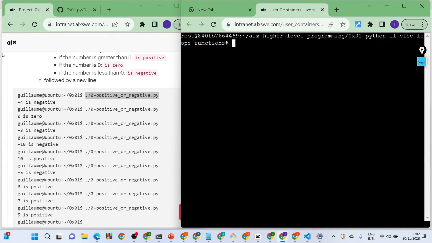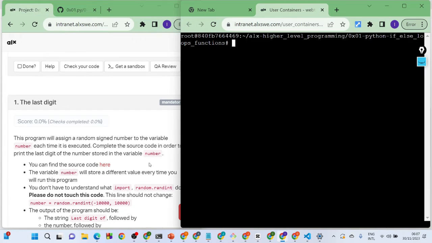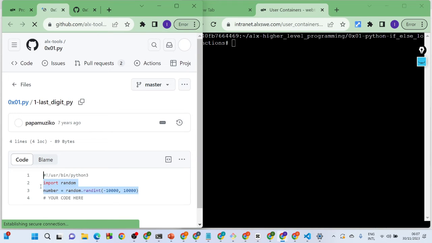So let's create the next file. Let's quickly create the next file, which is one here. This program will assign a random number to the variable each time it's executed. So you have some code here that you just need to complete. So I'll just open that up, and this is it. They already gave you this. Just put this here, you're already given this. Just complete the set of code.